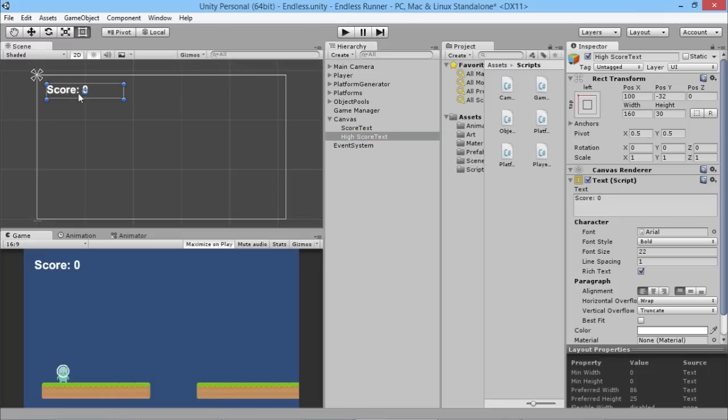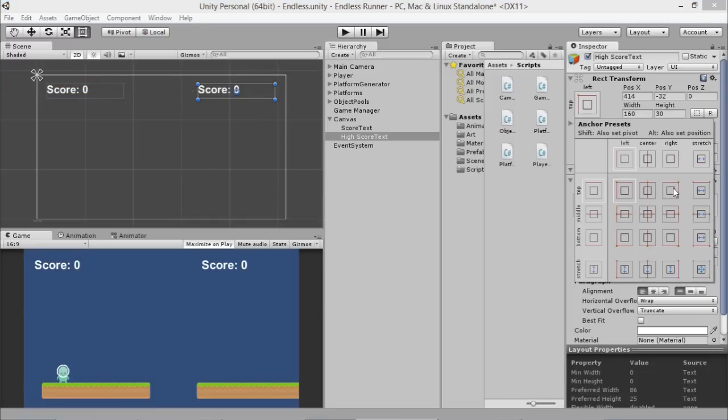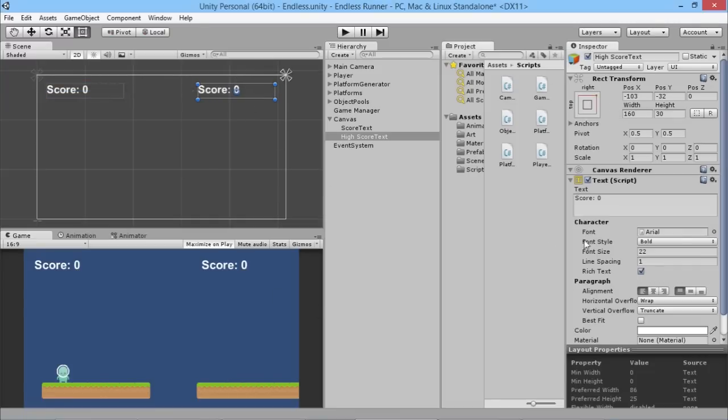And we're going to drag this one over to the other side, about here say, and we're going to make this a top right anchor, and instead of being aligned to the left like that, we're going to make it be aligned to the right just by clicking that, the same way you'd use in Microsoft Word or any kind of text editor. And we'll just change what the text says just so we can remember what it is. So here we go, high score.